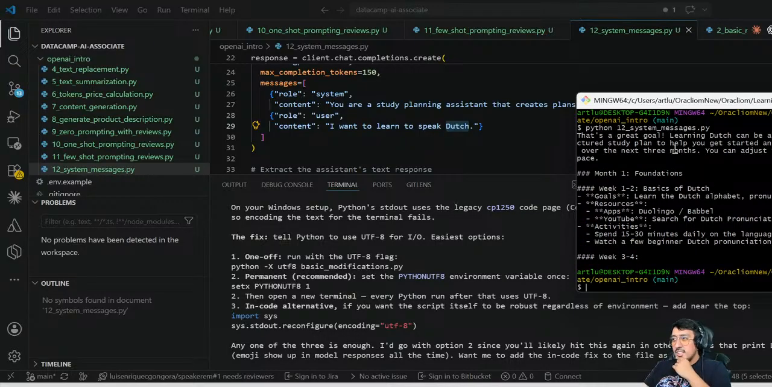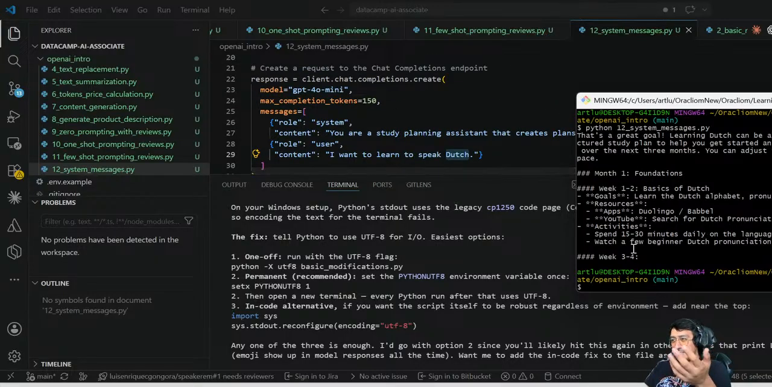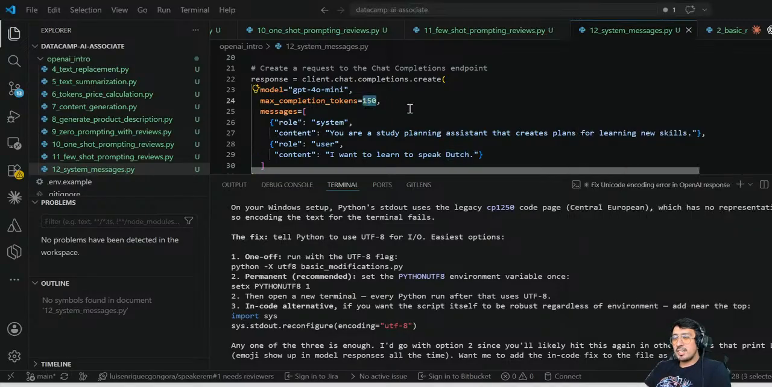Oh, nice. So it's giving me, I guess it's limited to the 150 tokens. I just wanted to make sure that it worked. It's good. I'm not going to run it again, because if I need a full plan, I will need to define more about what I want to learn.